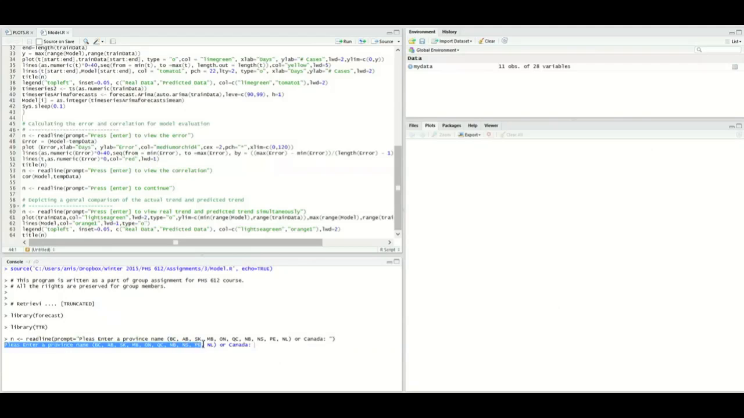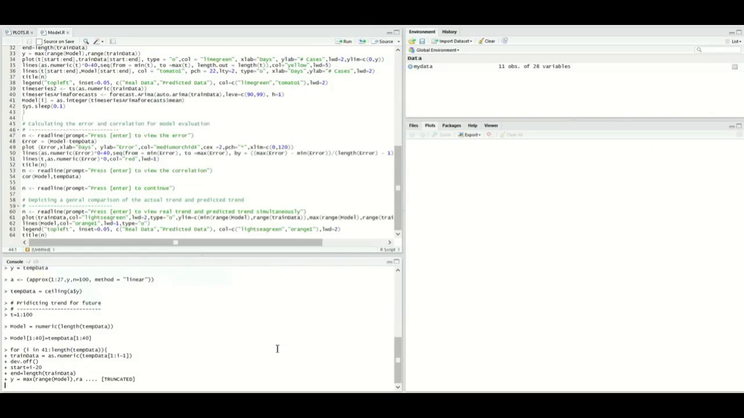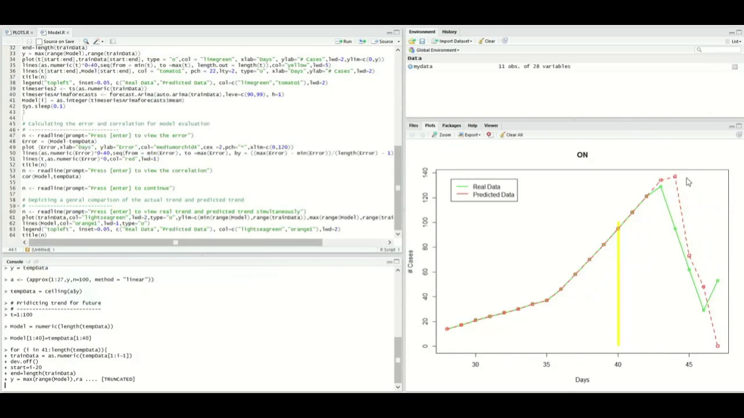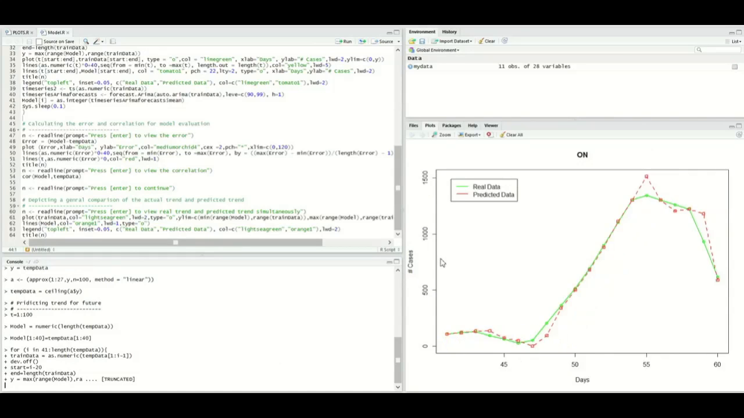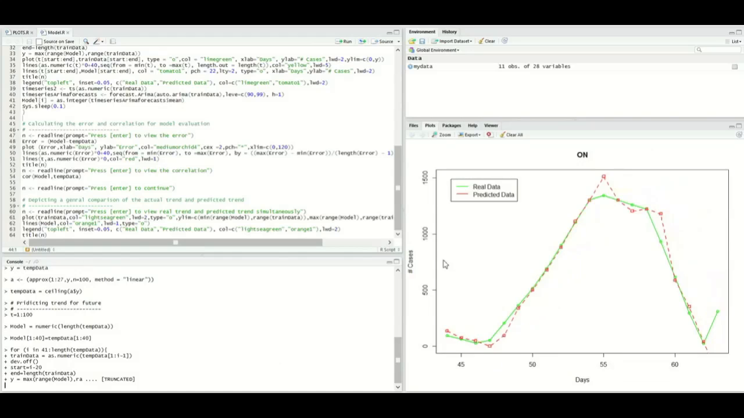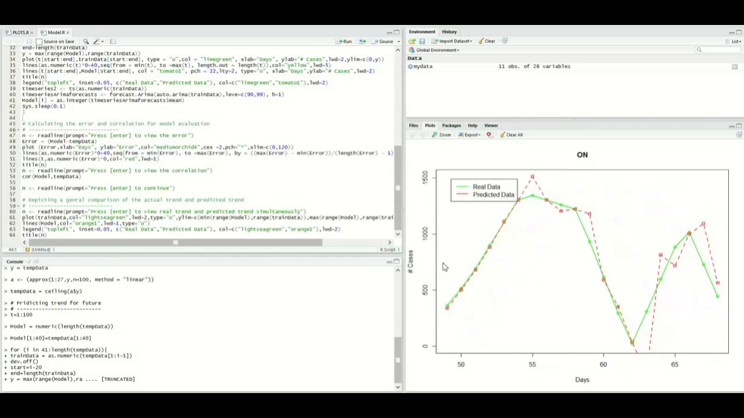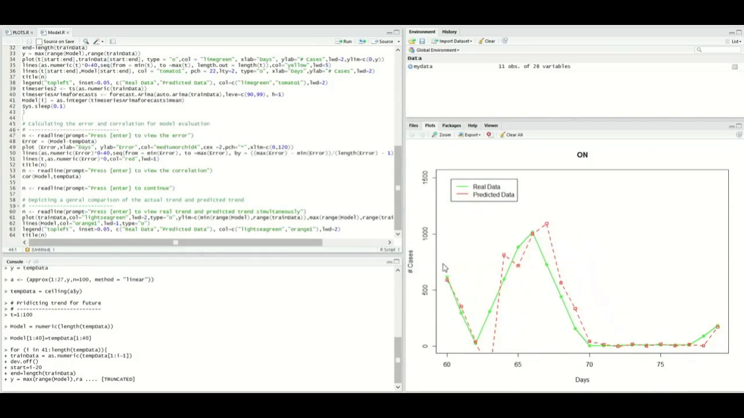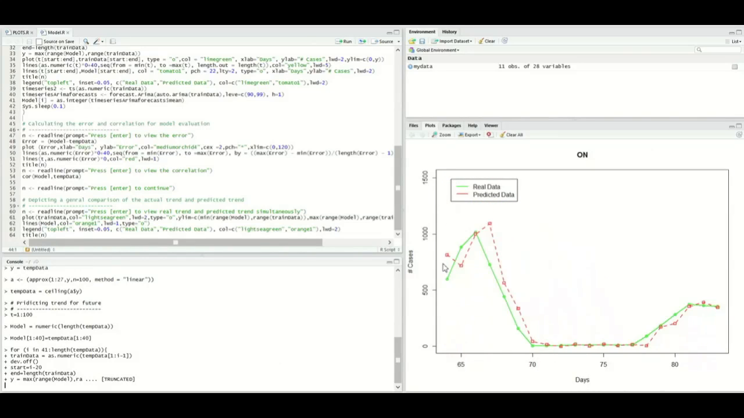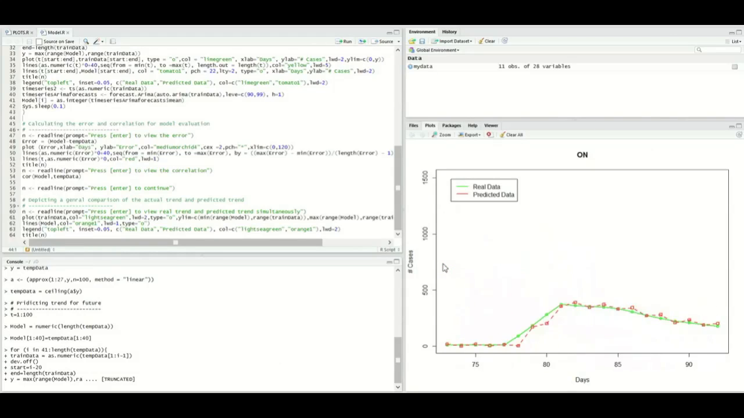By running, the program will ask for a province name. I'm going to enter Ontario as an example. You can see the performance of the model here. The red line is the predicted data and the green line is the real data. As you can see, our model follows the actual data pattern very well. Our model is a real-time trained model, which means when new data comes, our model will be trained again.